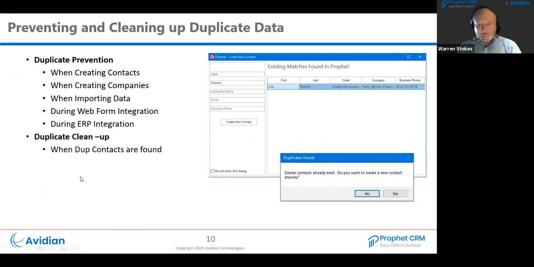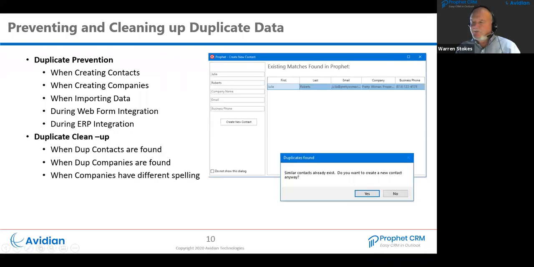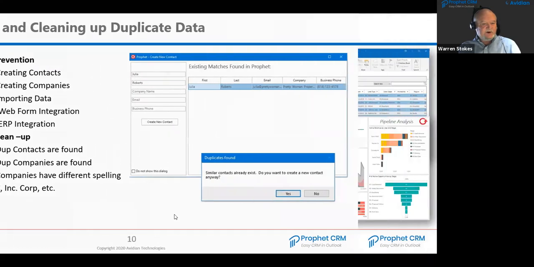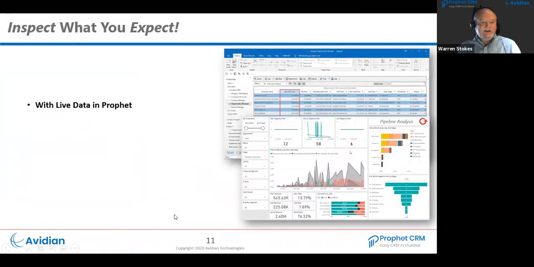Because one day you'll find duplicates found their way into your system. When you find duplicate contacts, you need a way to clean them up. When you have duplicate companies, you need a way to clean them up. And what about when companies have different spellings? Same company, somebody might enter it as ABC Corp LLC, somebody else might spell it with Inc. or Corp, etc. So you need ways to make sure you can either clean that up or prevent it from the very beginning. And inspect what you expect.